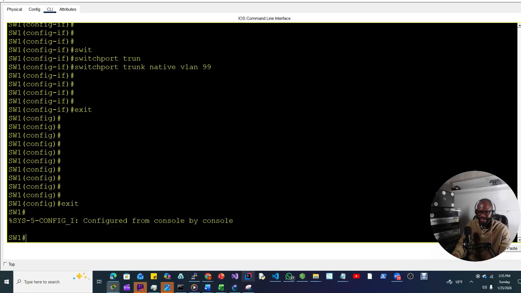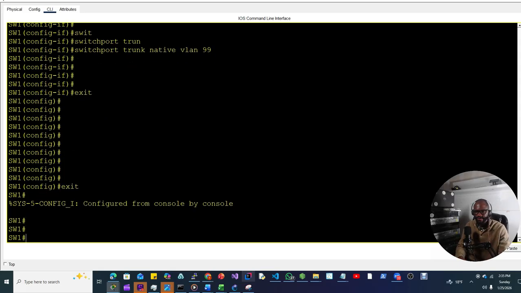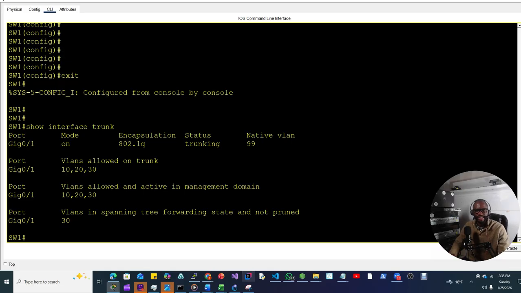If you would like to see which switch port interface has been configured with trunk, you have to run the following command: show interface trunk. Now we can see that we have the G0/1, the mode is on and the status is trunking, meaning it's set up, it's enabled. And then we have the native VLAN, which was 1 by default, and now we changed it to 99. And then we have our port G0/1 allowing VLAN 10, 20, 30 on the trunk.